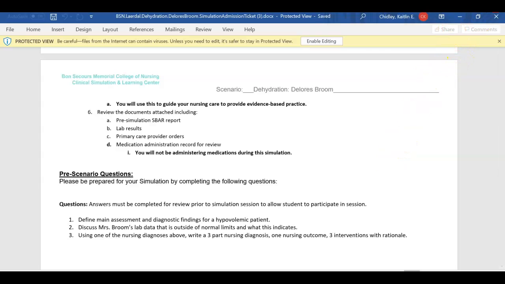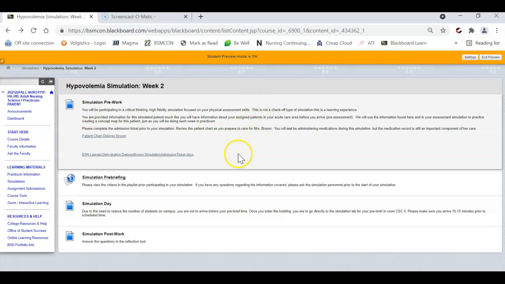And if you are able to get it in, we would also like that blank template of your concept map to make sure that you are all ready to go once we are finished going through the sim. Okay, so that is your pre-work.